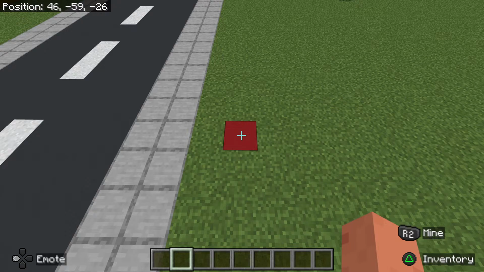Today, I'm going to be building a Subway sandwich shop for my Minecraft city. And by the way, this is part 7 of me building a brand new Minecraft city. So, yeah, let's get into it.